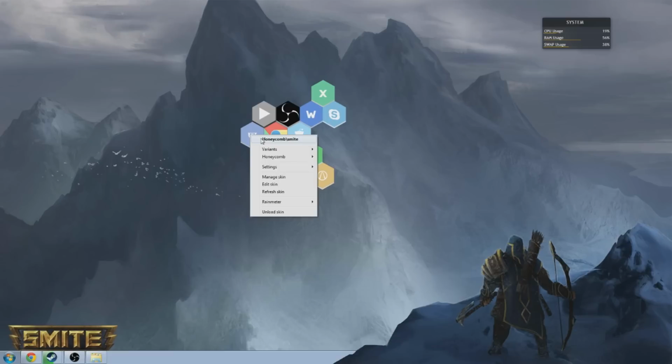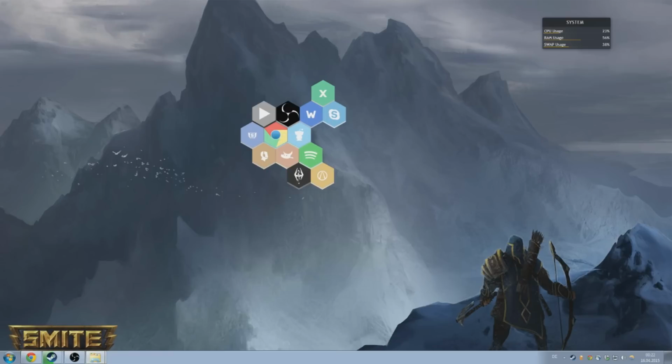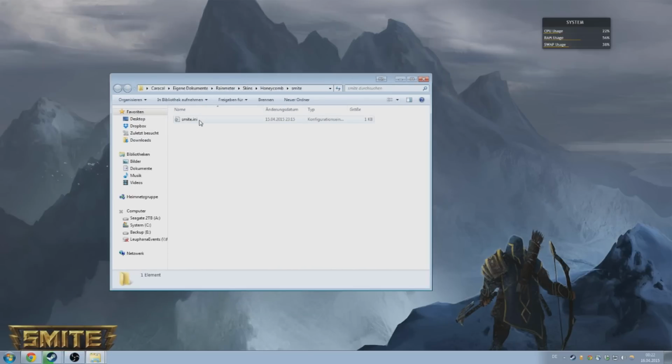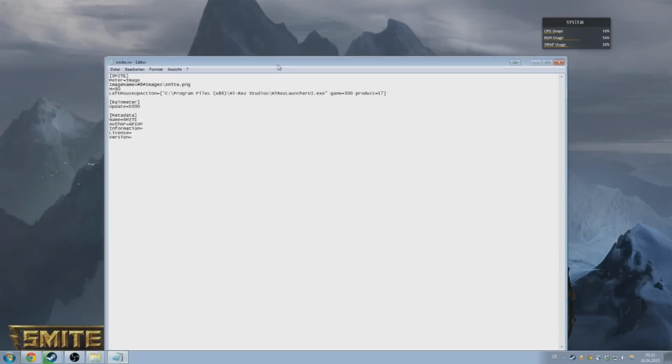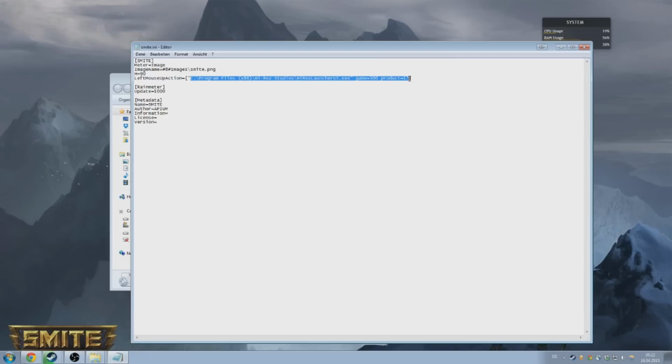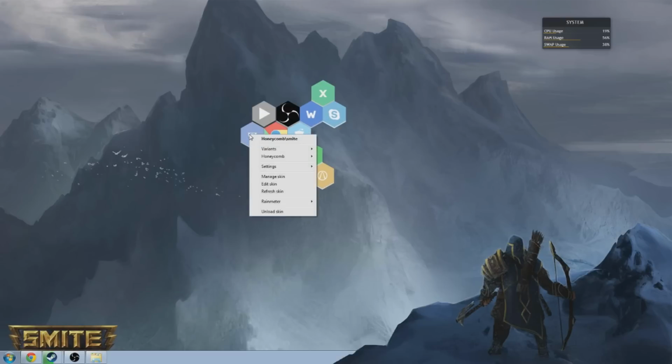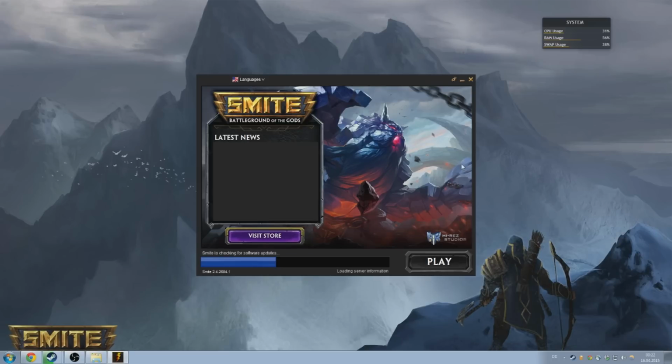Right click the Smite icon, click on the first thing that shows up, Honeycomb/Smite, and this window will open with the file smite.ini. Open this file and you'll see something similar to this, with the difference that in here it just says smite.exe. This is because the developer has put in a ton of icons for different programs, but he doesn't know where these files are located. So paste the path that you just copied here. Then go to save, close that, close this, and refresh skin. Now you can just click Smite and it should launch, and it does. Excellent. Isn't that great? You've got your Smite launcher already.